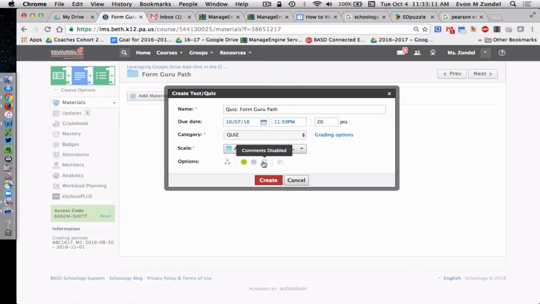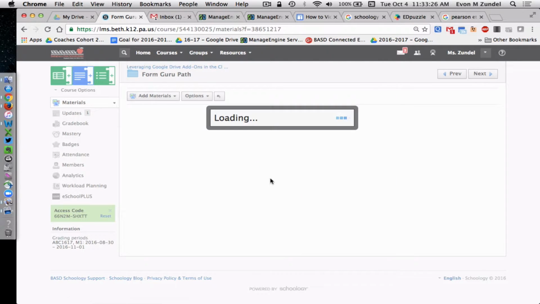You can have a comment. Students can leave a comment. I'm going to disable that. And then when I'm done with this, I can come back to this area and I can copy this quiz to another course, for example. So I'm going to click on Create.